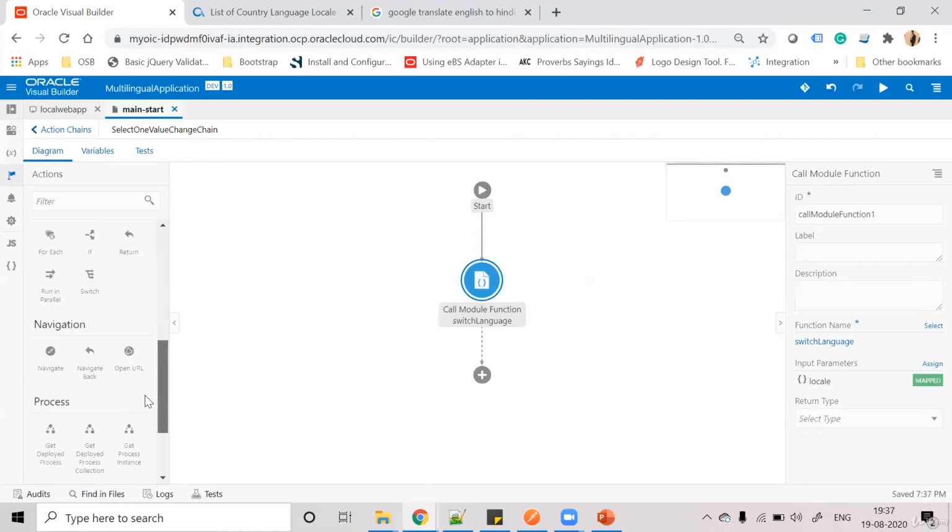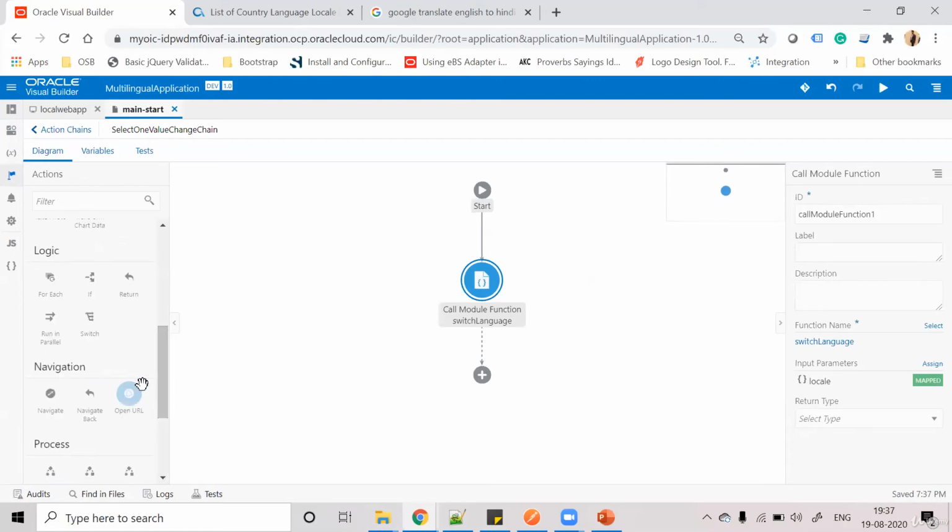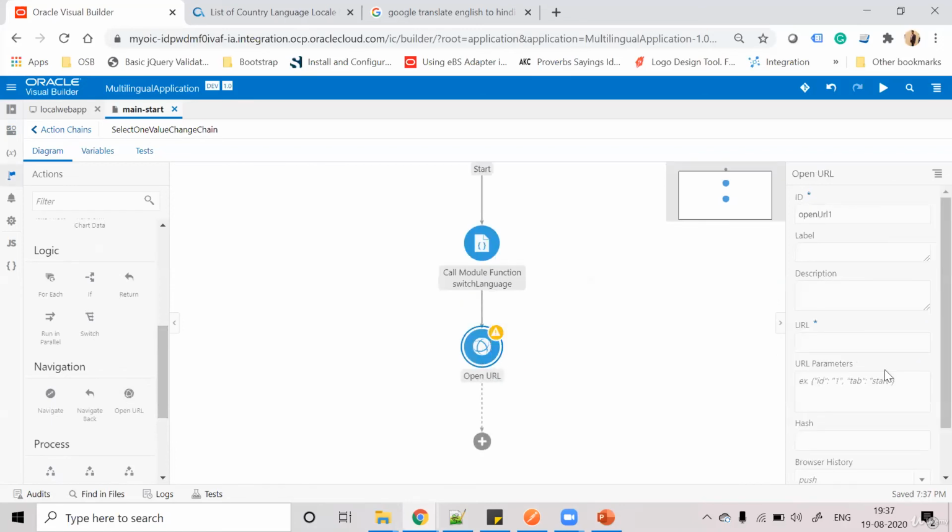And here I will use this open URL to refresh the page. And here I will set this as index.html to refresh the page once I will select the particular language. Okay, so the configuration is completed now. Just try to preview this application and see how it will work.